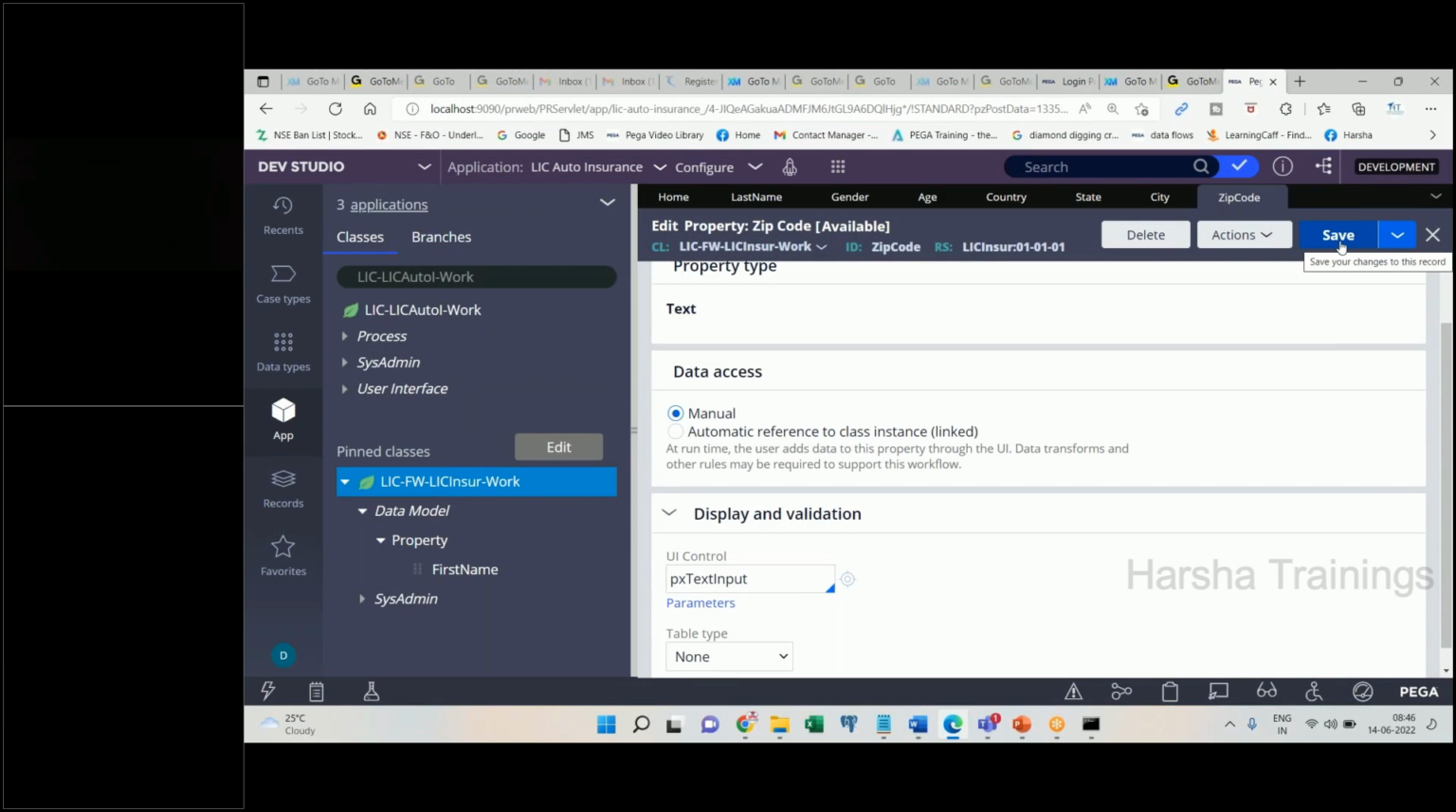Reason is zip code may start with zeros. If you enter 00025, if it is integer, initial zeros will be removed by the process command. Any programming language will remove initial zeros for integer. I don't want that to happen. Zip code, if you enter 00025, it should be 00025 only. It should not be only 25.